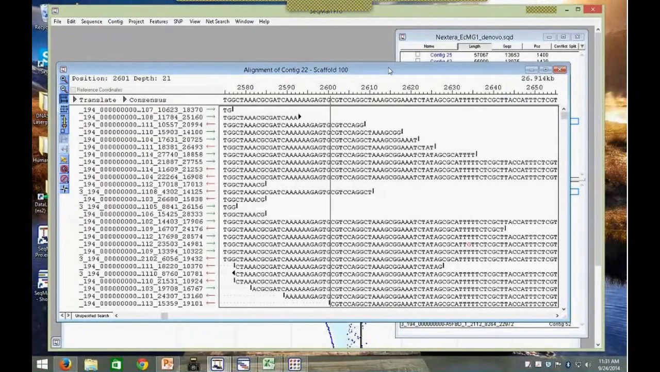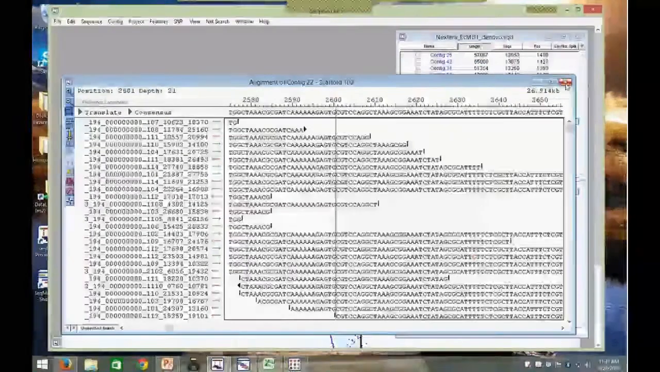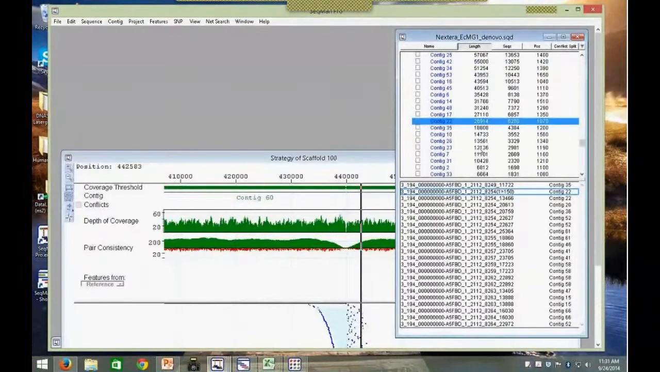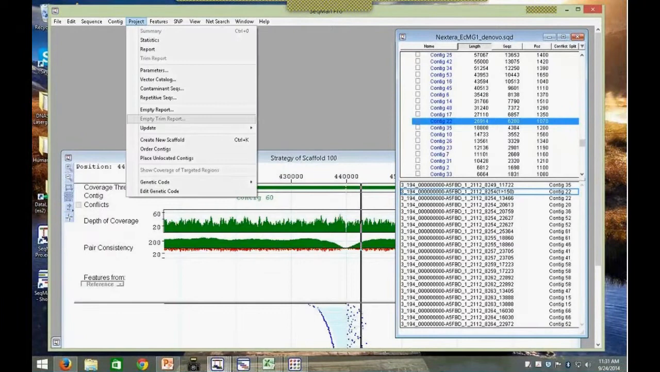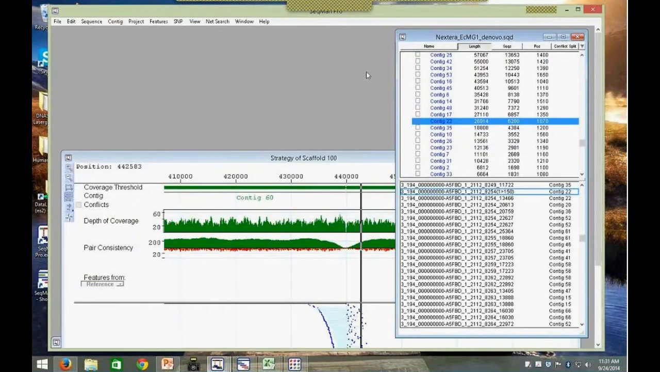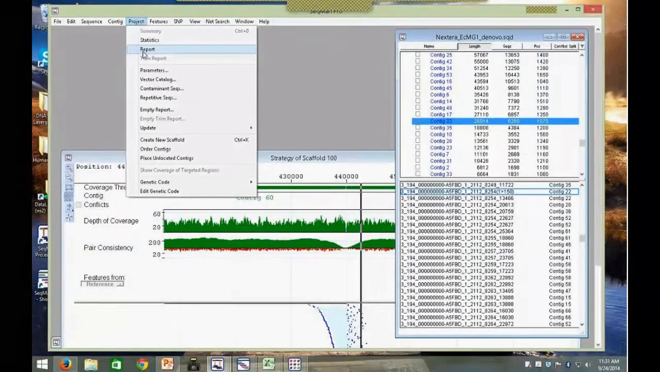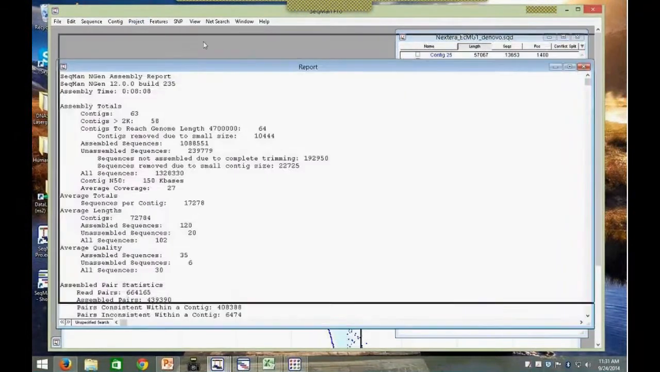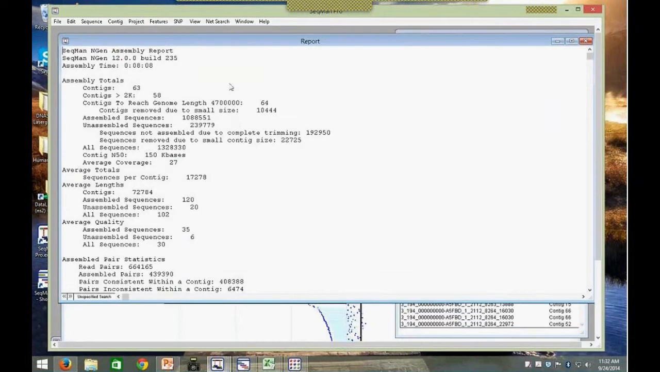So Seqman gives us this great interface for working with contigs, viewing them, editing them. Then I can also run project commands like order contigs. Order contigs means read the mate pair data and put the contigs into a scaffold. That's actually been done to this project, and I can see that in the project report here. The project report keeps track of everything that's happened to this project.